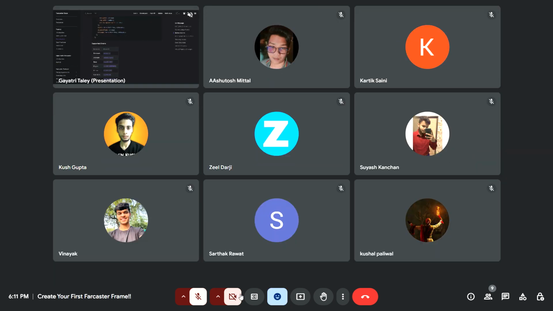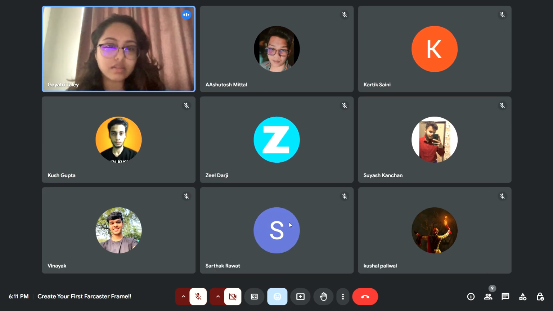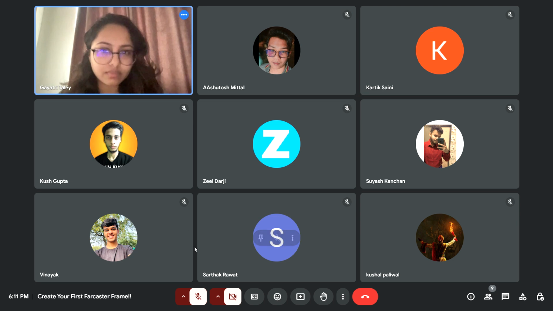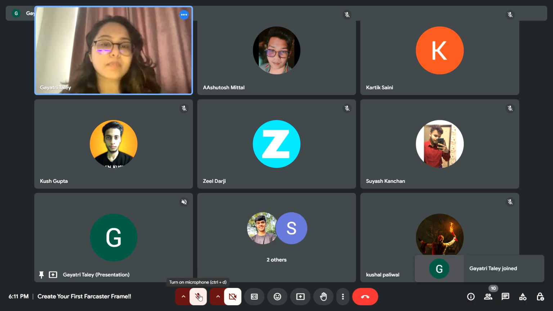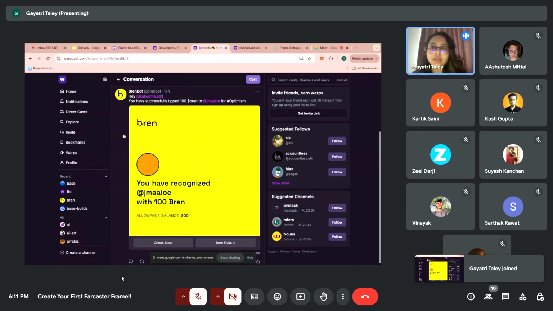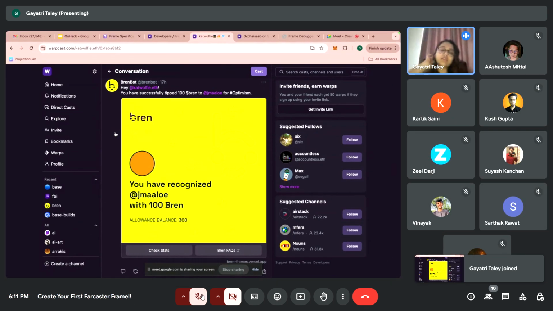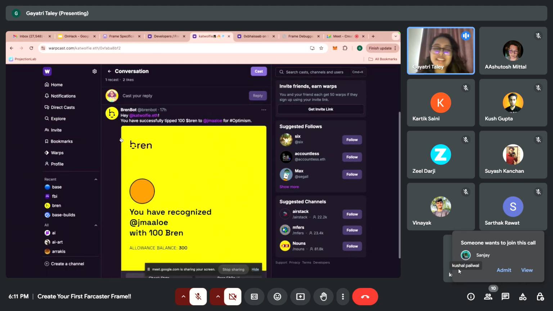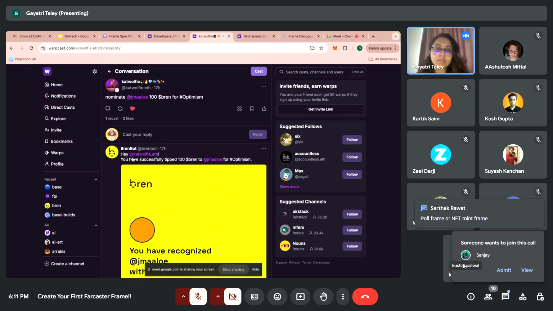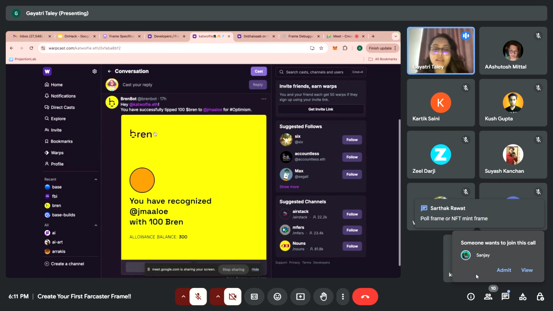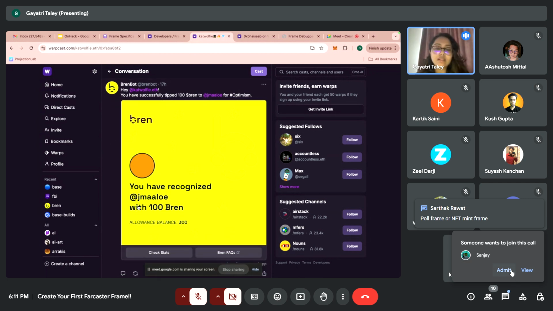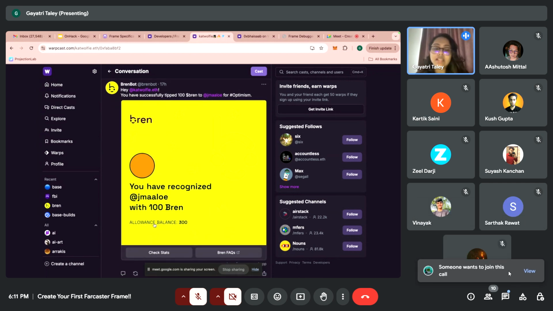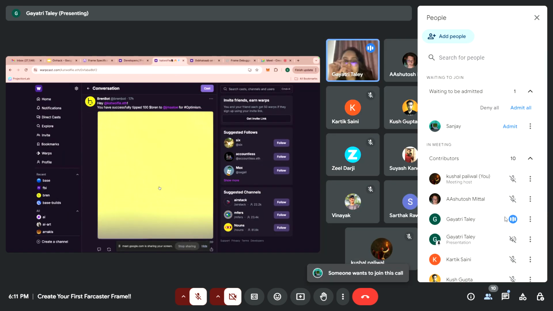I'm going to share my screen. So this is the frame that I will get into detail on how it is made, right? This is a tipping kind of frame. If someone has tipped, the bot will reply back whether the tip is successful or not, and tell the person, okay, you've tipped this person, and this is the balance you have left. And when you do check stats, it will give you the stats.